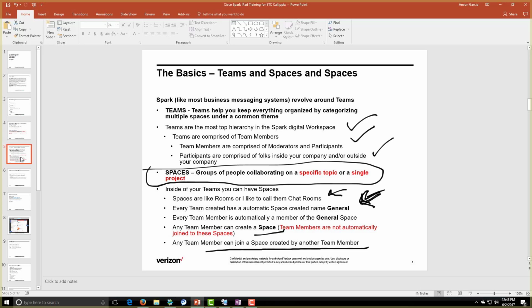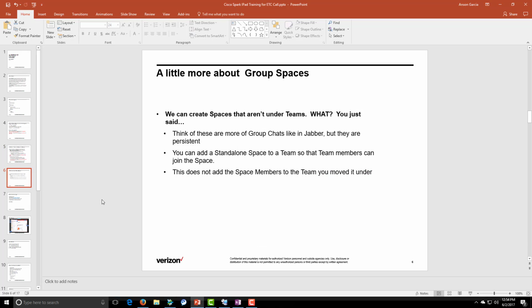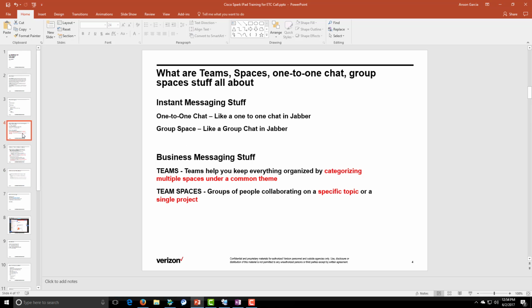So that is basically the gist of teams and spaces. Let me go back now to group spaces. Remember, I grouped these over here in this PowerPoint right here. I grouped the group space underneath instant messaging stuff just so we could get our mind around it.